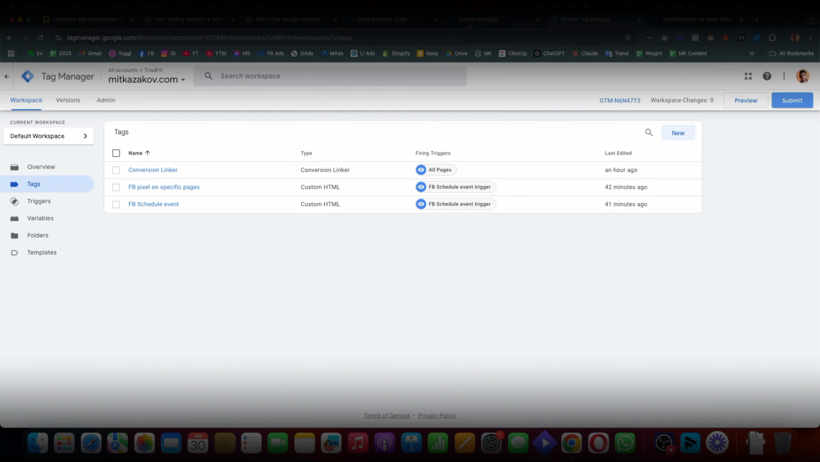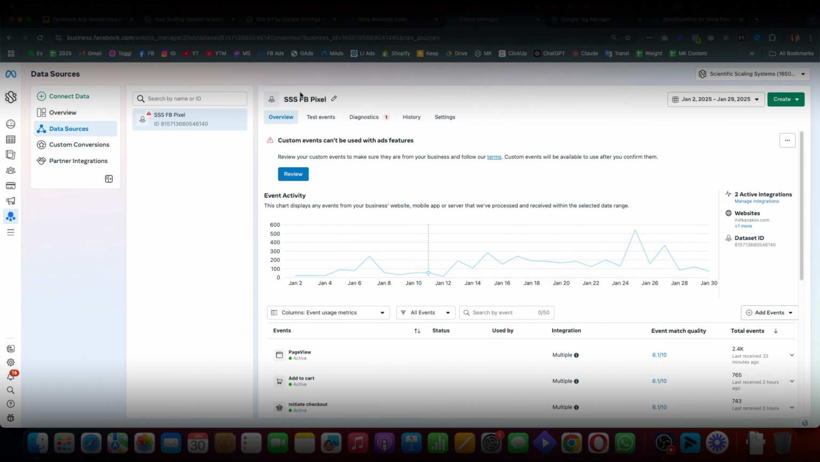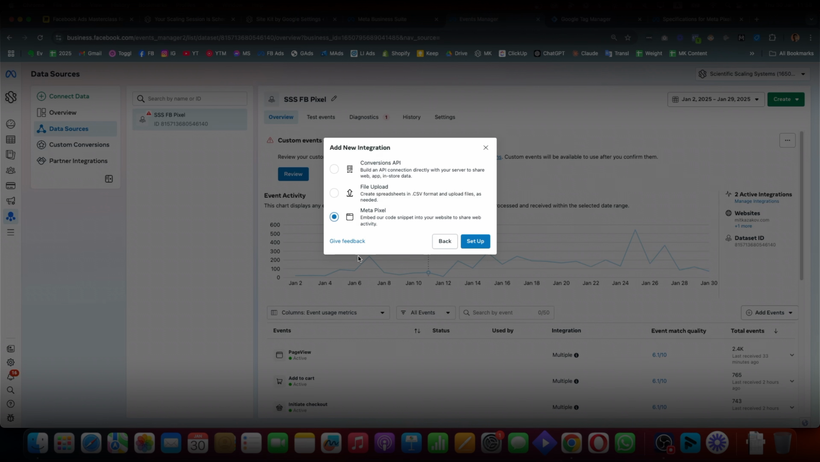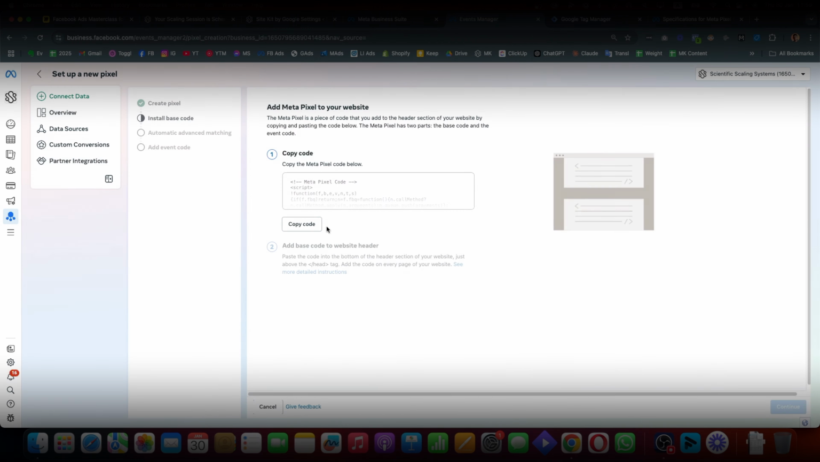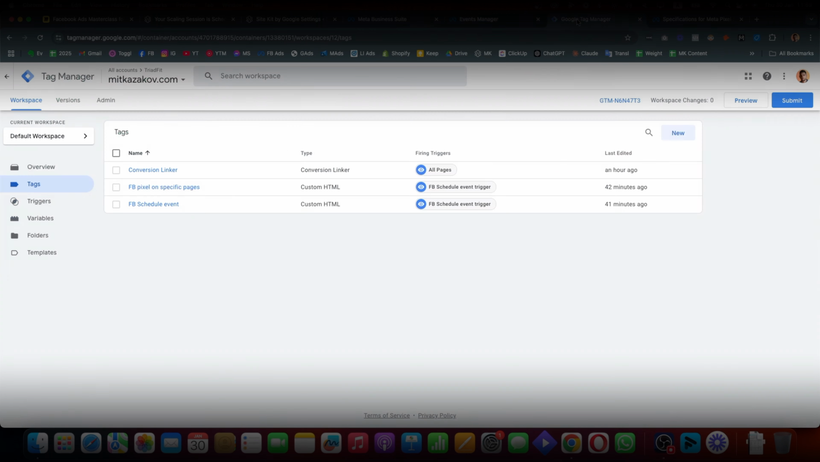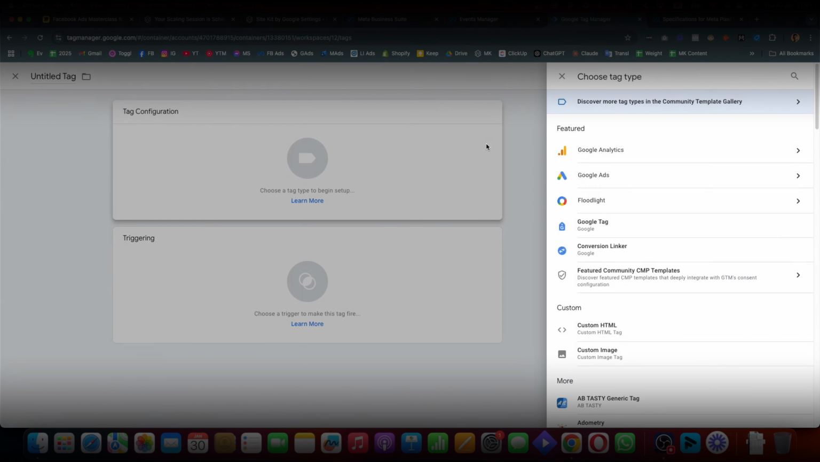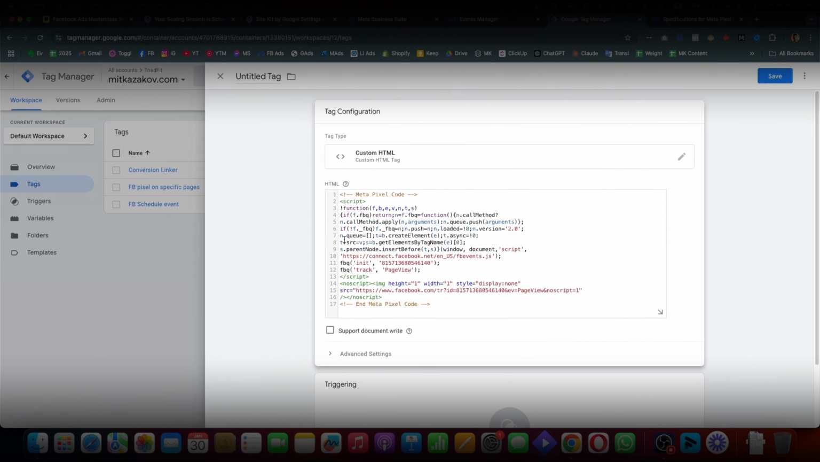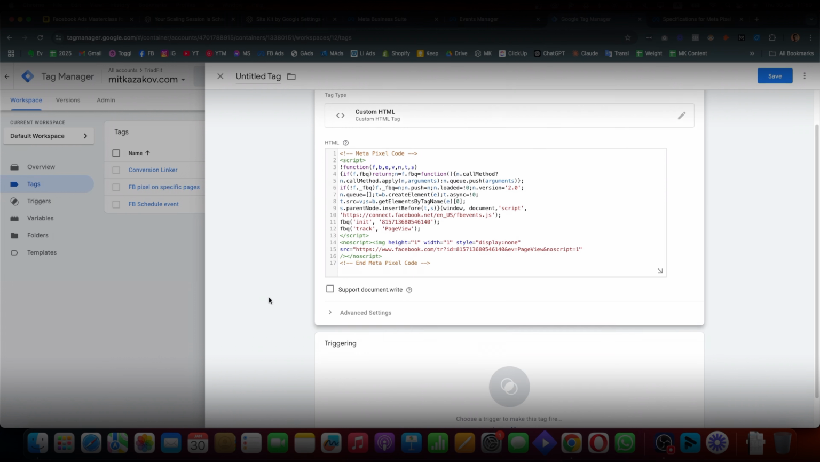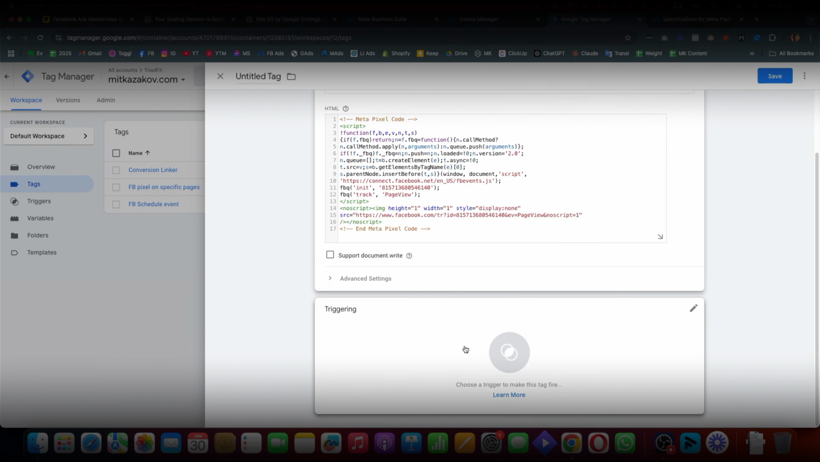First, what you need to do is go back to Events Manager, choose your pixel, click Add Events, click Add New Integration, choose Meta Pixel over here, choose Setup, manually add code to your website, click Get Started, and it's gonna show you your Meta Pixel code. You're gonna copy that code, you're gonna go back to Google Tag Manager, and create a new tag, and here you're gonna click Tag Configuration. Here you're gonna choose Custom HTML. Here you're gonna paste your Meta Pixel code. And then you're gonna choose a trigger.